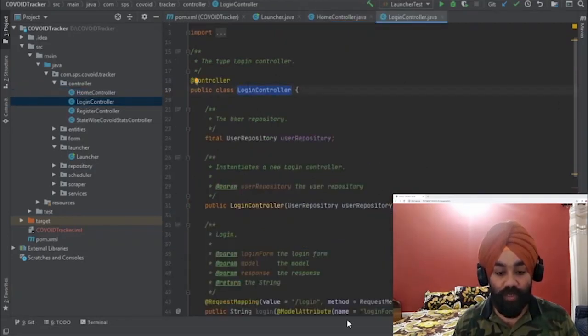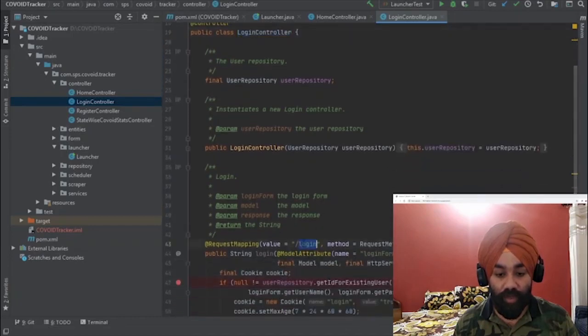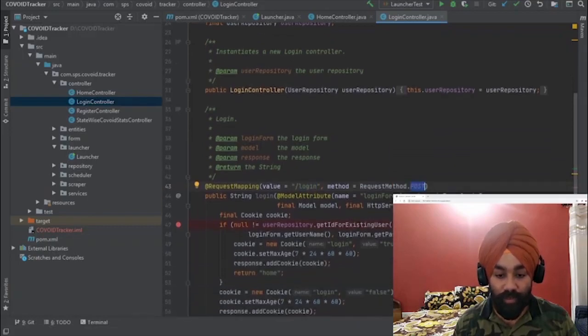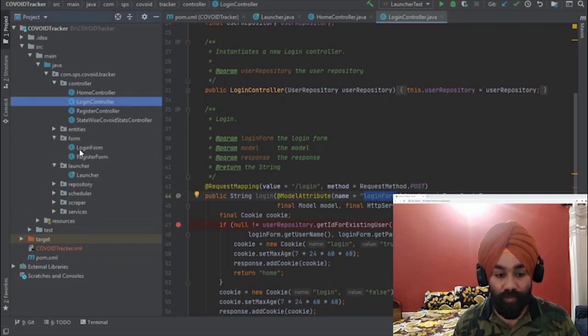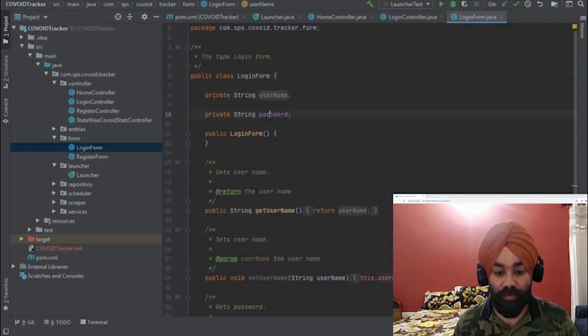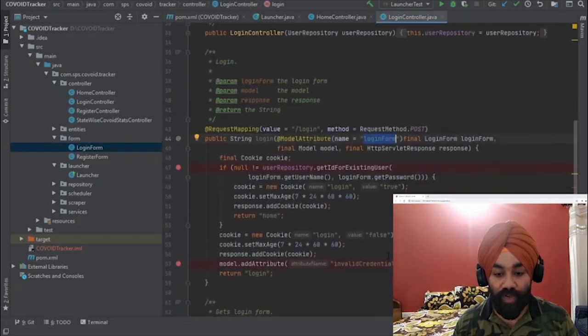So now coming to the login controller. Whenever we receive the login request, it will be received by this method using a post protocol, and it will be taking arguments as a login form. The login form is present here, and we can see that there are 2 attributes in this form, the username and password. So whenever we receive the login request, we'll get the login form, we'll get the model, and we'll also get the response.